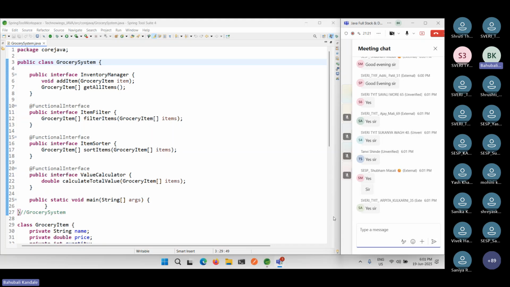So, yesterday we started to write a grocery inventory management system, for the purpose of storing grocery items using arrays, allowing adding items, filtering items by category, sorting items by price, and calculating total value. And all these operations we are going to implement using lambda expressions.